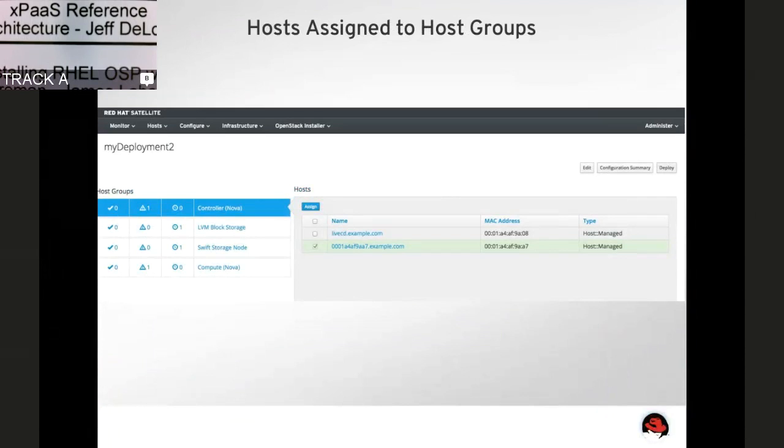At this point, once I boot all 4 of my hosts and I see them all as discovered, I can go to my deployment and begin assigning my hosts to the host groups. You'll see here on the left-hand side under host groups, we have controller Nova highlighted, and I can go to my hosts on the right-hand side, select one of my hosts, check the box by it, and assign it to that host group. So at this point, what I've started to do is map the host to the role that I want to give it in my OpenStack deployment.